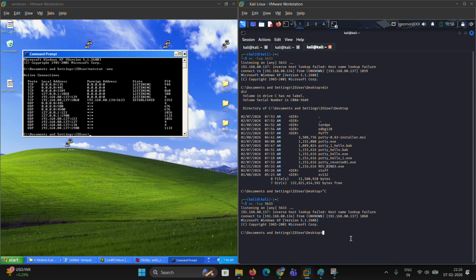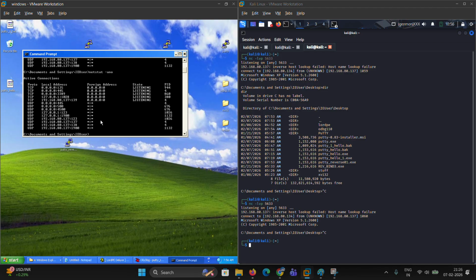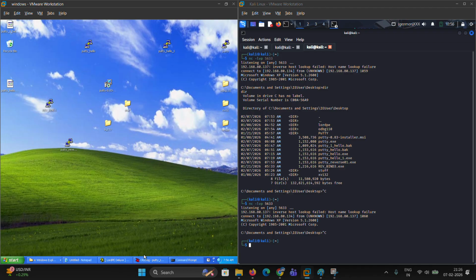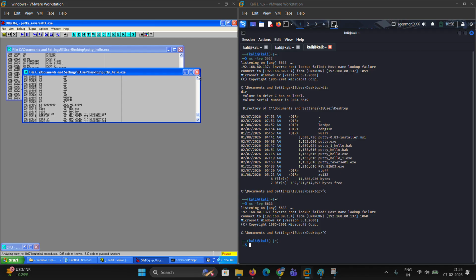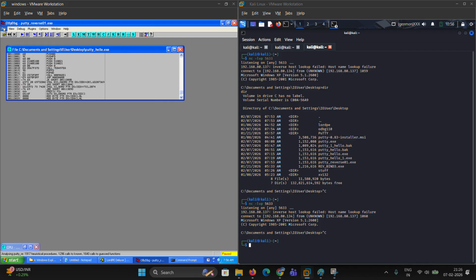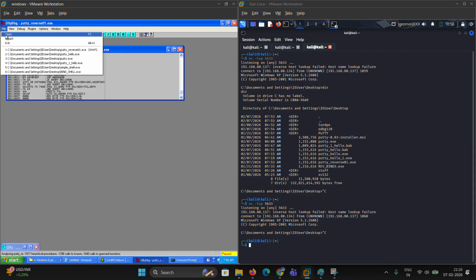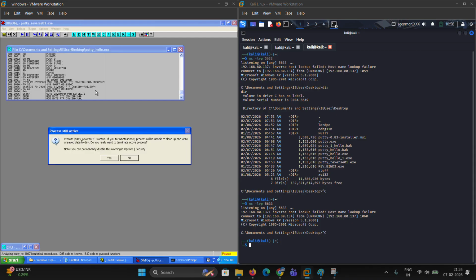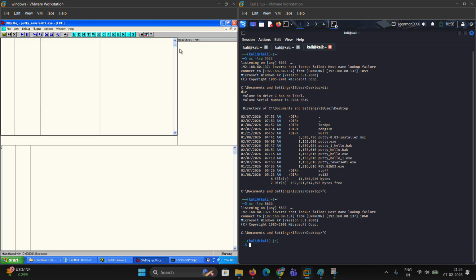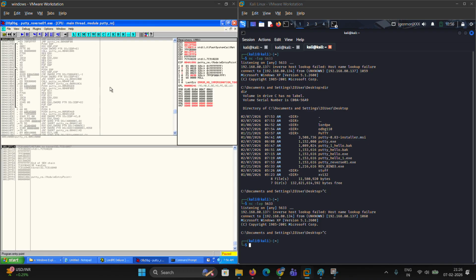If I close this shell, we can see it again. As you can see, there is no foreign address on which our connection is being established. So coming back to the code flow redirection, let me open it again. Yeah, press F7.